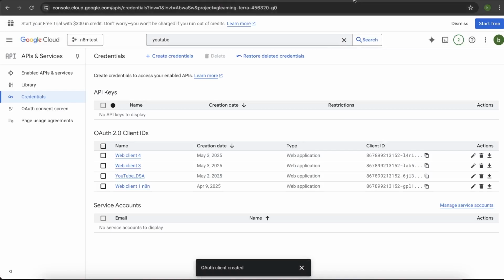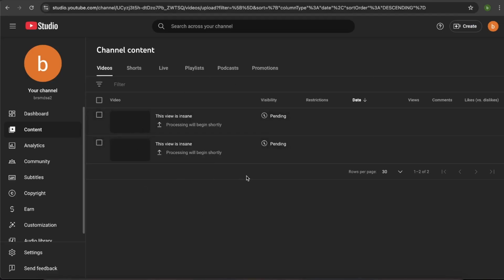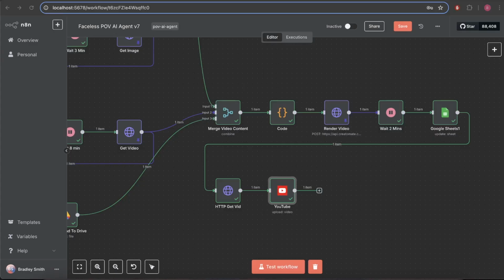Now if I navigate into the YouTube channel, we have two videos being processed right here. The first one was the error. The second one is going to be the one that we have just processed. So we'll give this a minute to upload. Whilst we're waiting for that to upload, we can focus on the next section.